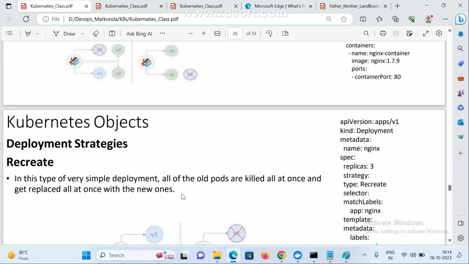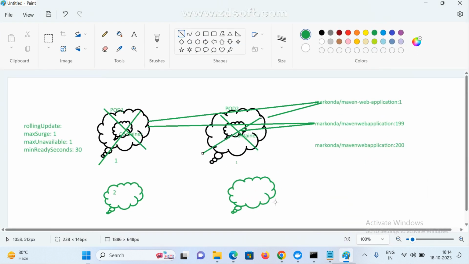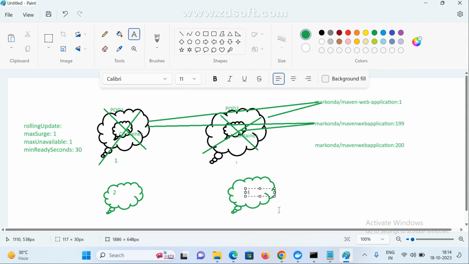Now, same way, that is recreate. Type equal to recreate. If I use type equal to recreate, and I deploy a new version, in this case what will it do? Automatically, it will delete the older parts immediately.